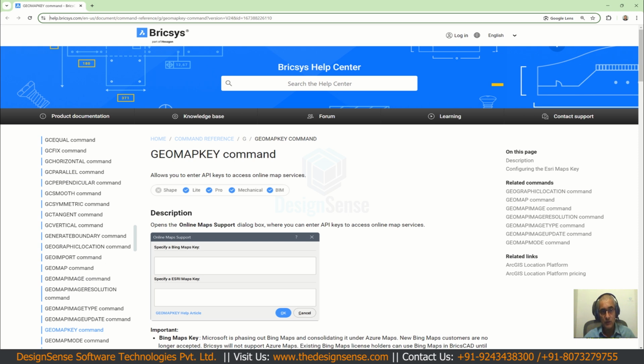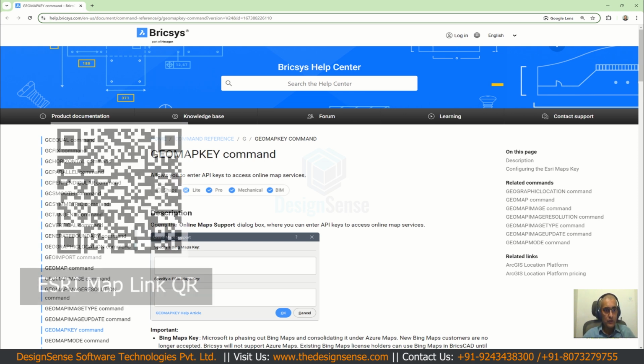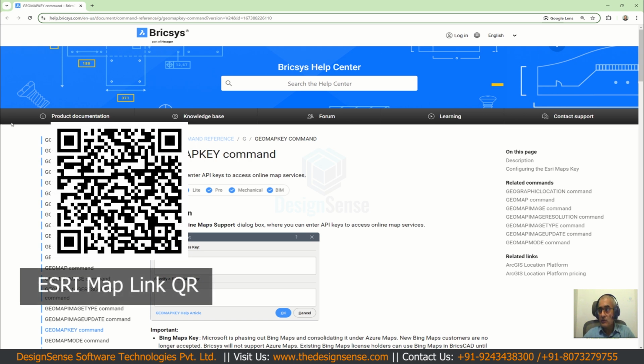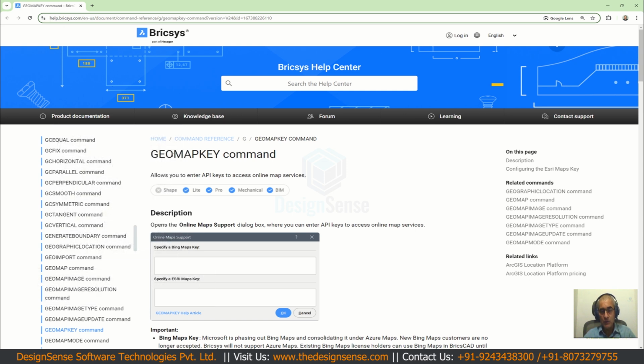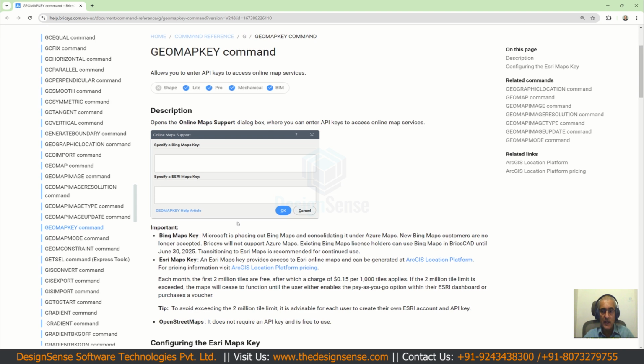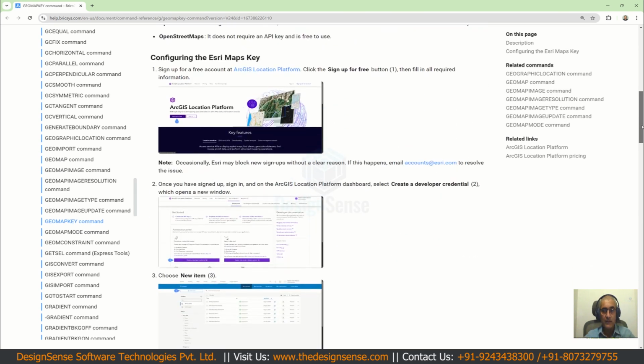But there is a procedure that you will have to follow to get the GeoMap key from the ESRI account. And that is shown in this URL here, which is from help.bricsys.com. So you need to type the geomap key command, and that is where you need to enter the key. But first, to get the key, you need to follow this entire procedure shown here.